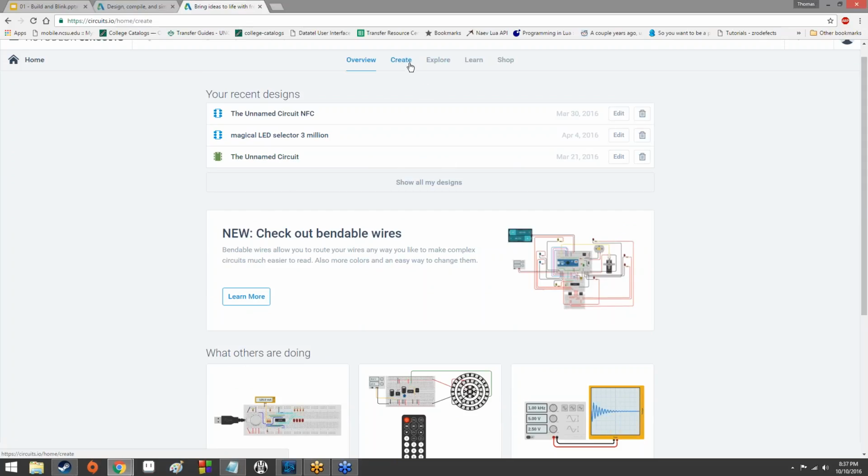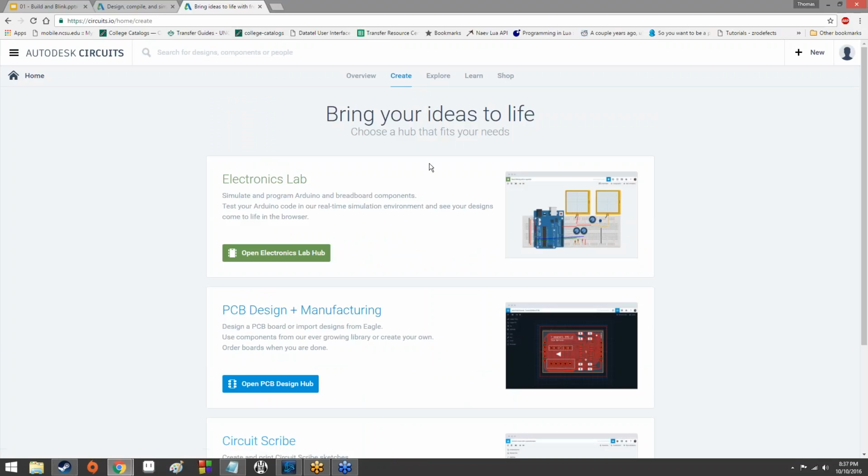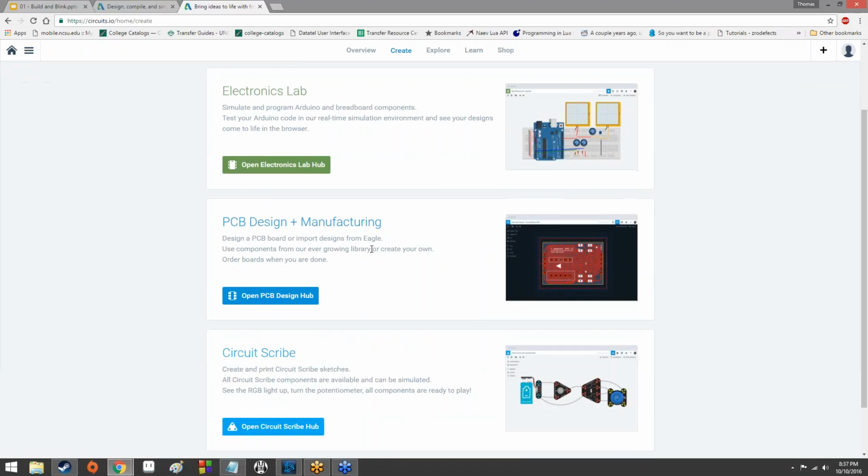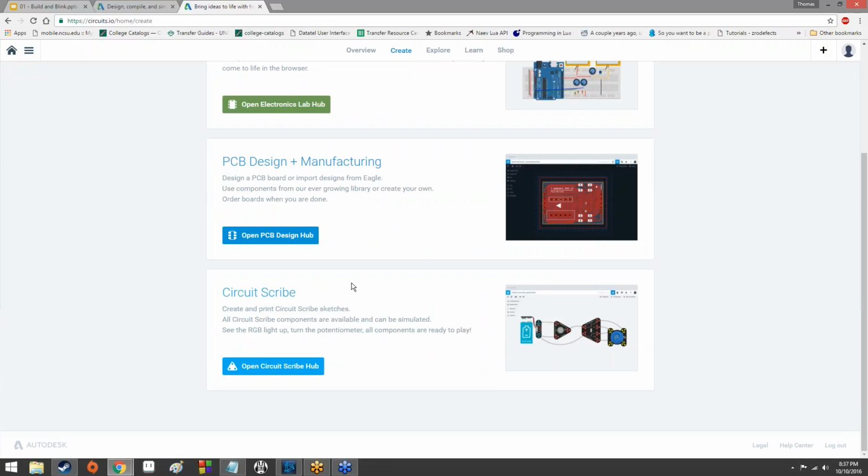So what we're going to do is click on Create up here at the top. We've got Electronics Lab, PCB Design and Manufacturing, and Circuit Scribe.